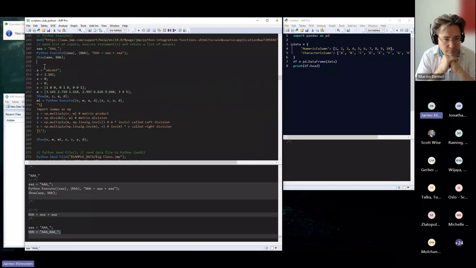This is a longer example. I think this is from the JMP documentation.